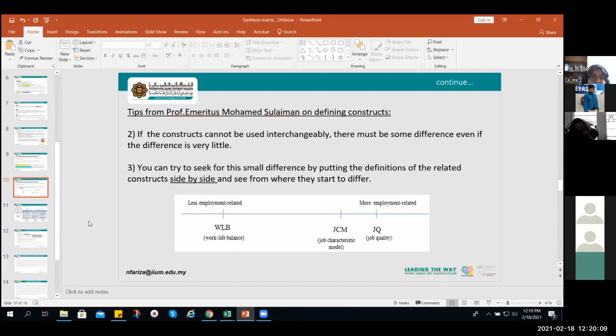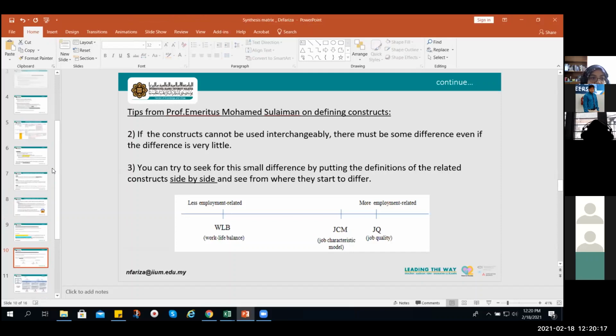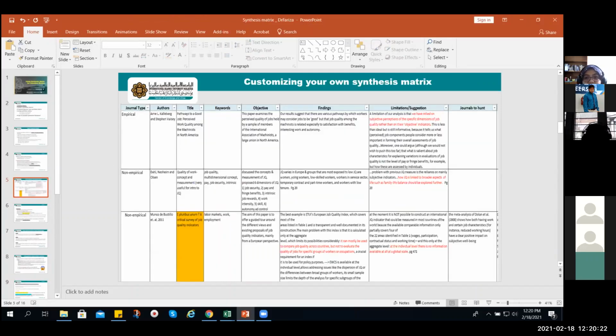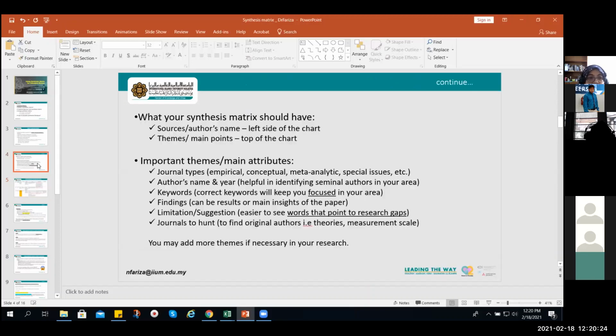There's a question in the chat box here. There are different types of thesis in UTU. Which one should you follow? If you're talking about the thesis format, there are a lot of different formats available depending on the nature of your study. Correct?